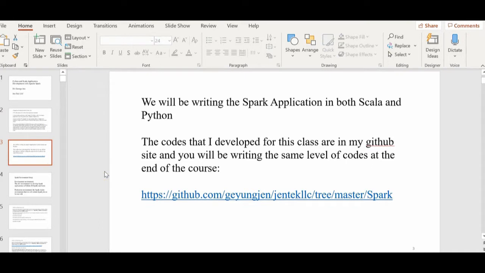We will be writing the Apache Spark application in both Scala and Python. The code that I have developed for this class is on my GitHub site, and you will be the one writing the same level of code at the end of the course.